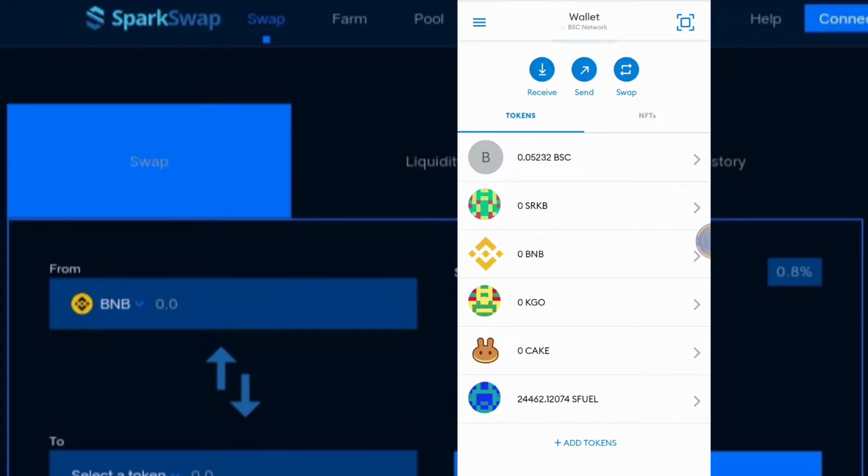In this video, I'm going to teach you how to stake your SFUEL token into your MetaMask wallet account. I sent some SFUEL token from my Trust wallet account to my MetaMask wallet account. As you can see, I have 24,462 SFUEL in my MetaMask wallet account.